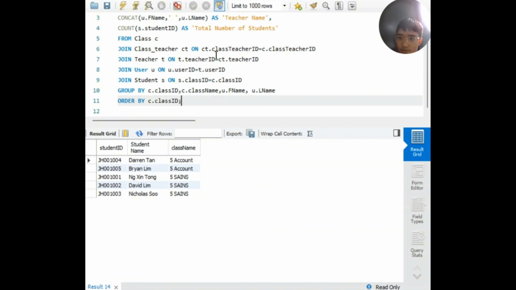Then we join with the class teacher CT on CT.class teacher ID equals to this class teacher ID. This data is CT something. Then we join with the teacher T on T.teacher ID equals to CT, this one. So after this, you can determine the T something data. Then we join with the user U. Only then can we determine the user ID for the teachers.